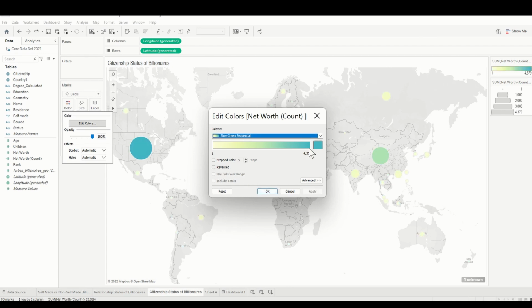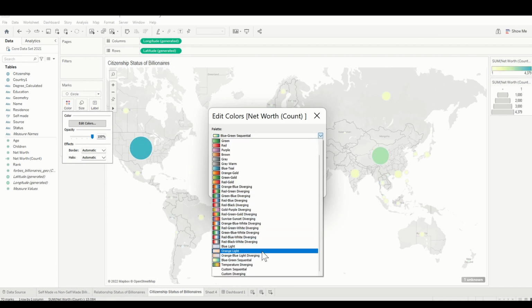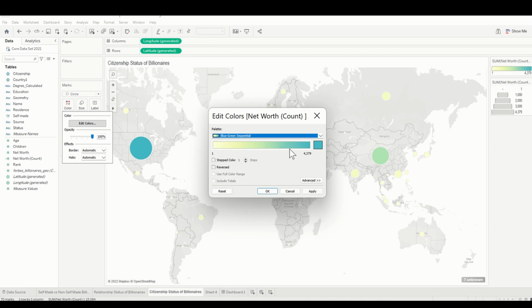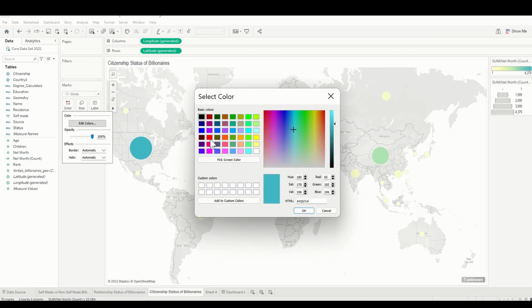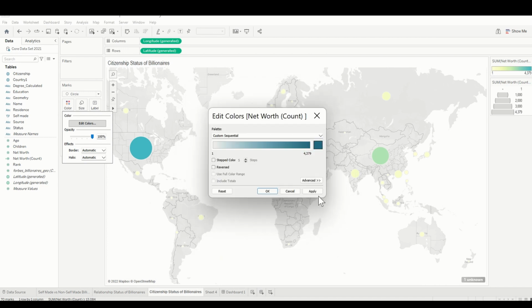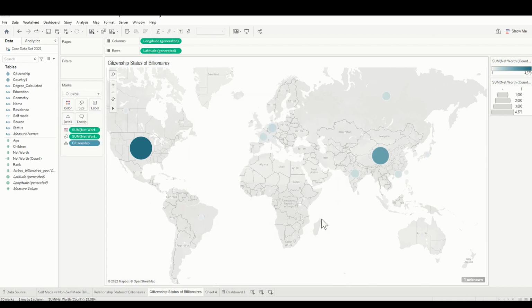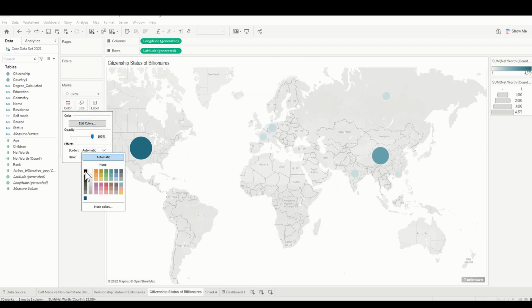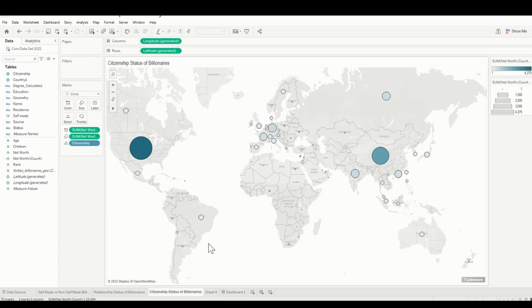So higher is of course darker, doesn't look the best. Let's maybe adjust this to probably a lighter tone. Let's click on that, let's click apply. Yep, that looks much better. Let's add a border to these different circles that we're seeing. Let's also change the map.